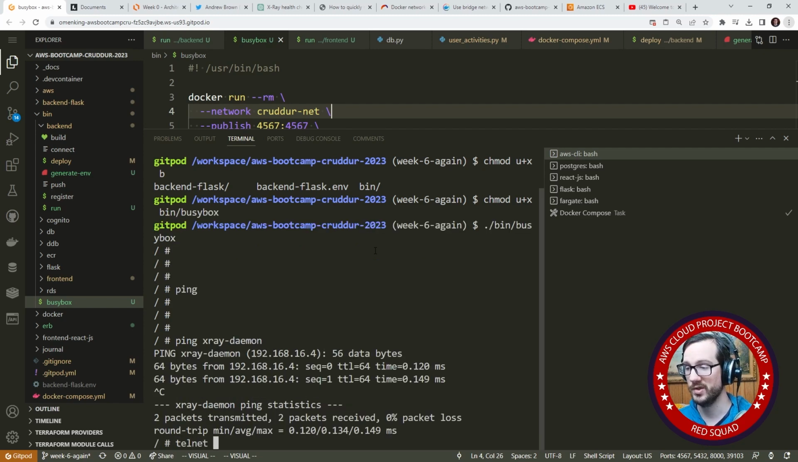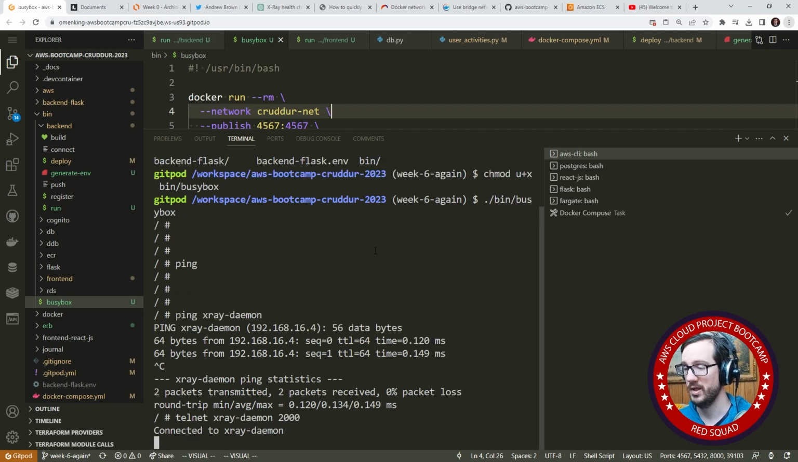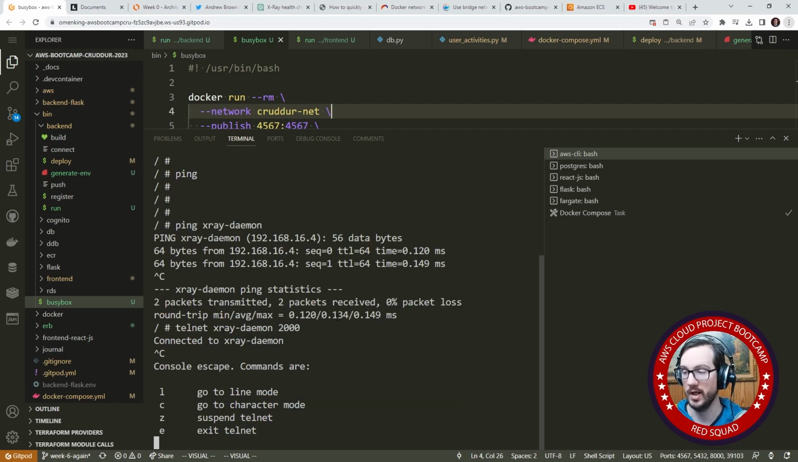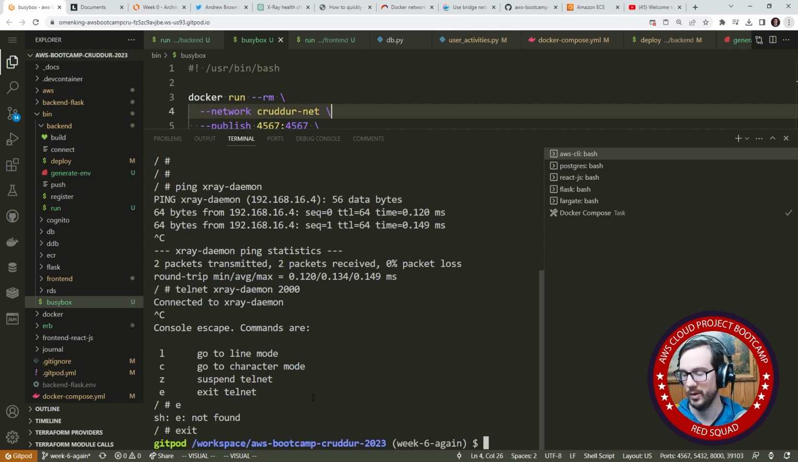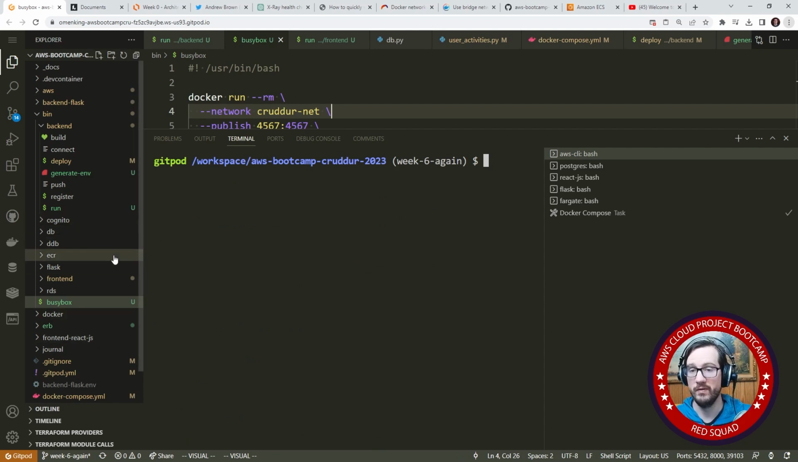We can use telnet. We can say telnet x-ray daemon 2000 and hit enter, and it connects to the daemon. So I know that that address is correct and that this host name is resolving. So what the heck? Why is that other one not working correctly? BusyBox is working correctly and the other one's not connecting. So I have to hit E to get out of here. Exit. There we go. So we now at least have a debugging script, which is quite nice. But the question is why is the main one not working?